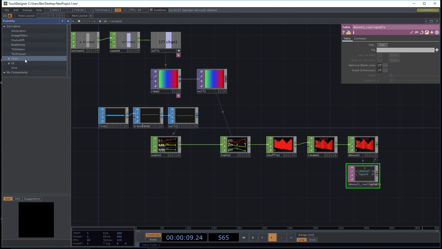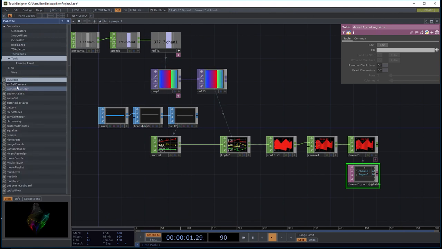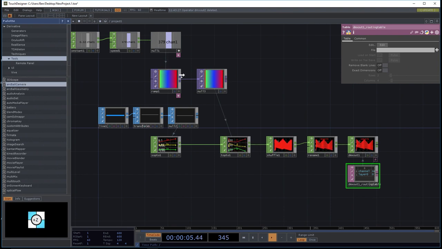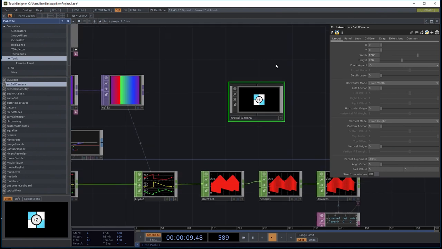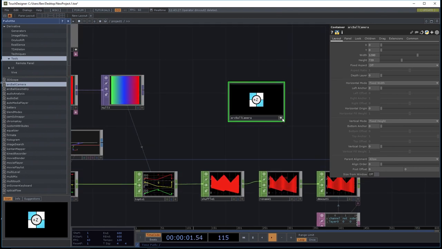And it is under the tools section. And it's the second one in, called Arc Ball Camera. So go to that, drag and drop it in, and we'll just take a quick look at it. If you make the viewer active, you can inspect this with the left mouse button tumble, middle mouse is zoom, and you know, pan with the left mouse.